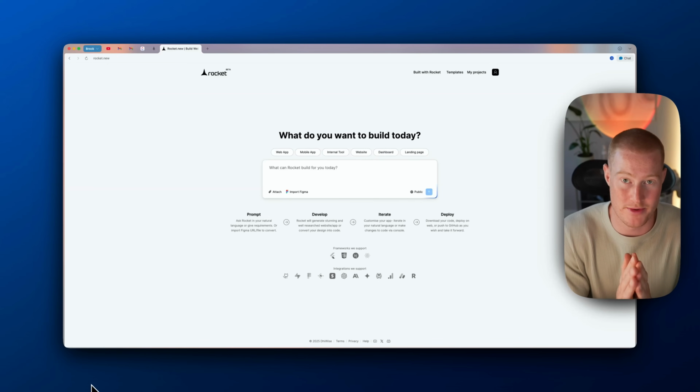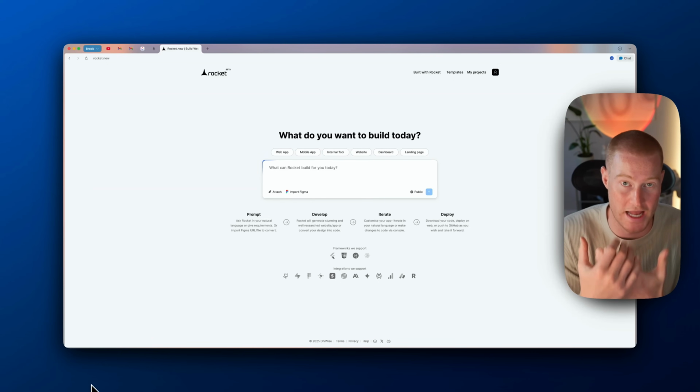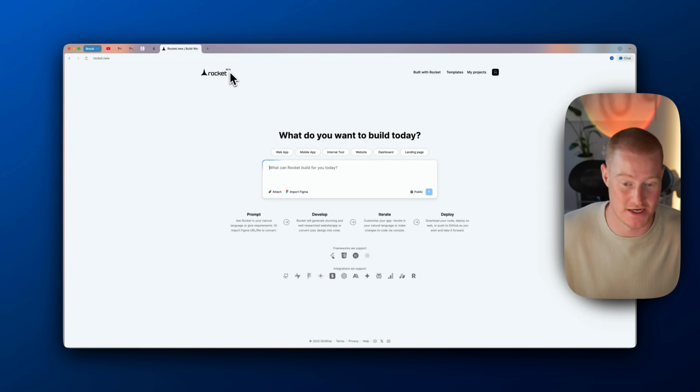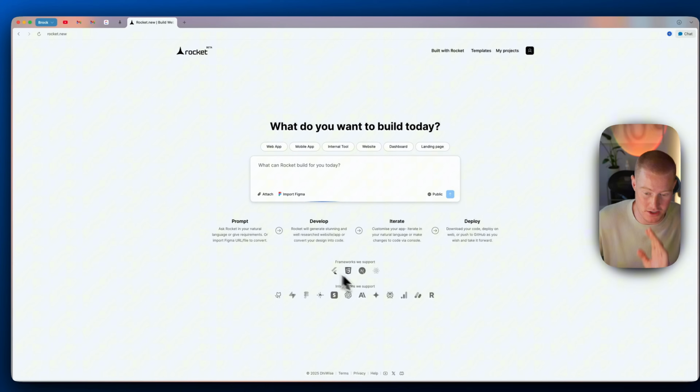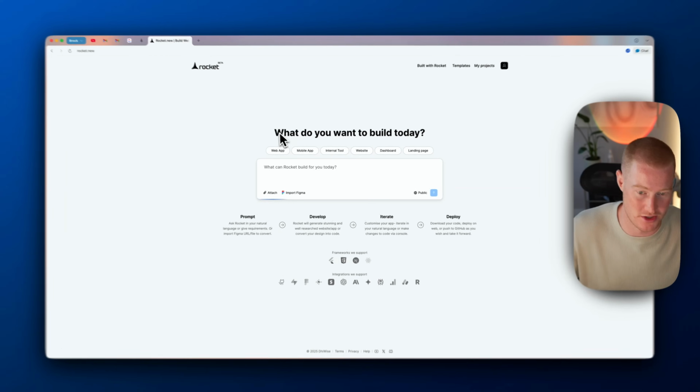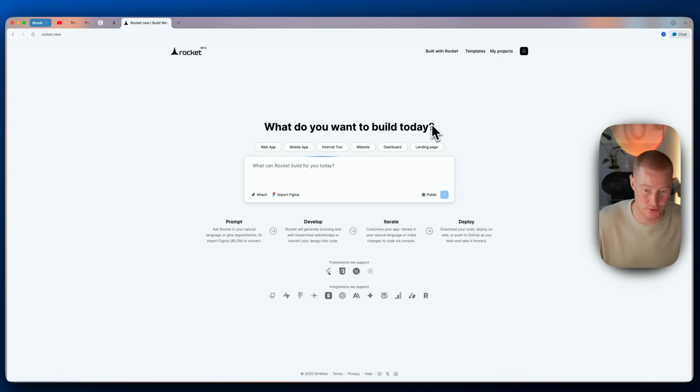All right, guys, so the platform I'm going to be using in this video to build an app with AI is actually called Rocket, and this product is in beta, so I'm really excited to try it out for the sake of this video. So let's first talk about the interface of this platform. Like a lot of these other AI app builders, it has a text box where we're able to write in our prompt.